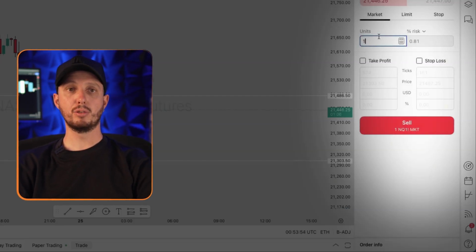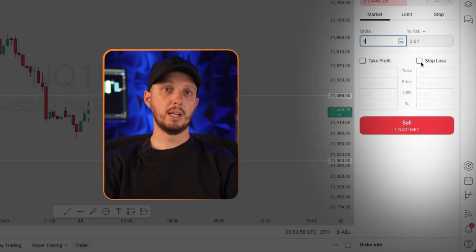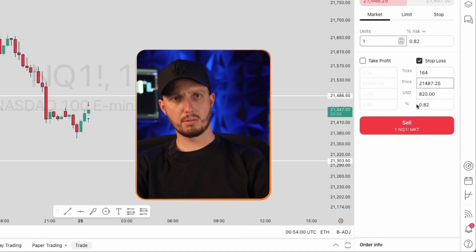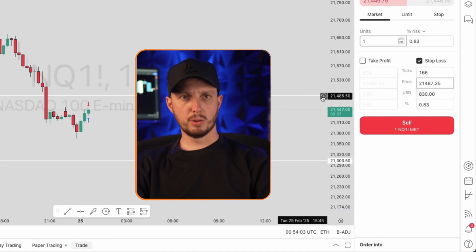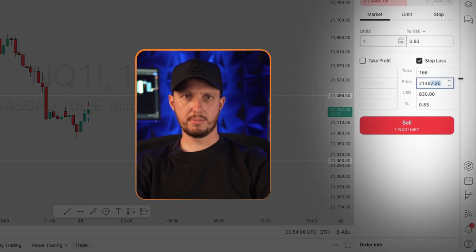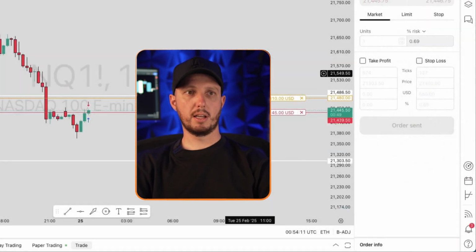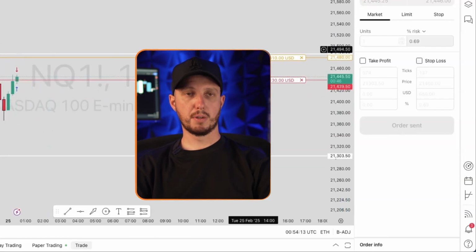If I wanted to do it myself, I would simply just type in the amount of contracts I'm trading here in the units. Should be 1 for beginners only, and make sure my stop loss is on, make sure that coincides to this level here, which is roughly 21480, I think it is. So 21480, click sell. I've got my stop loss in there, right? No take profit, just my stop loss and my order. So it's as simple as that.